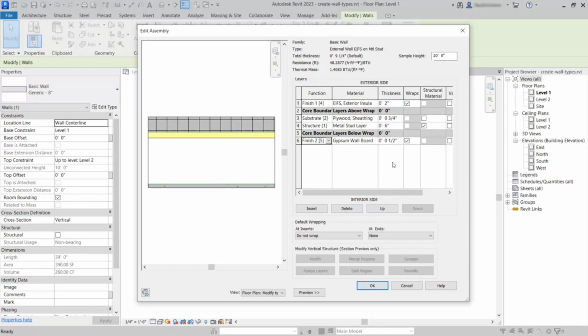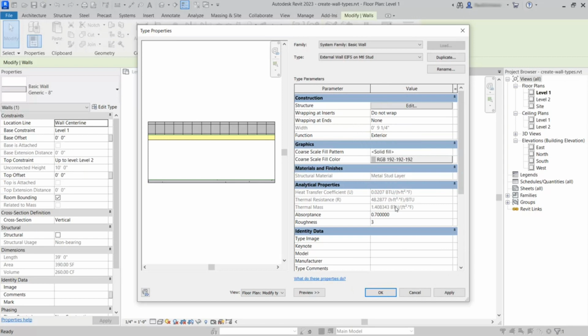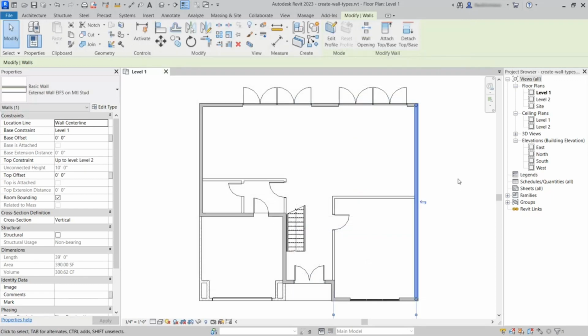So now that we have all of our layers created with their thickness and materials, we'll click OK to save those changes. We're back in the type properties, so we don't need to make any more changes here. We can see we have the exterior function already selected from the wall that we duplicated, so we'll choose OK once more to now save the changes to this wall type. And that's been applied to the wall that we had selected when we started this process.